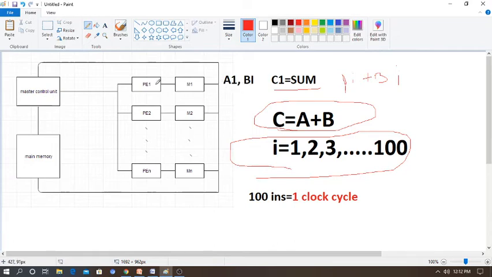So here what will happen? The processing element will perform the addition of the two numbers, C1 is equal to A1 plus B1. This result will be stored in M1. Remember, we want to perform the addition of two numbers, C is equal to A plus B, that is Ci is equal to Ai plus Bi, for instructions from 1 to 100. Let's assume the data will be in M1.